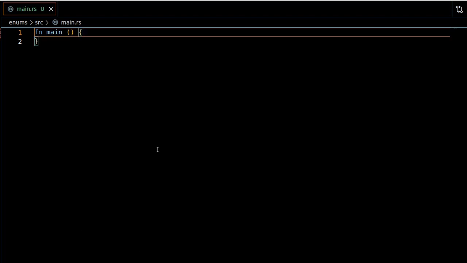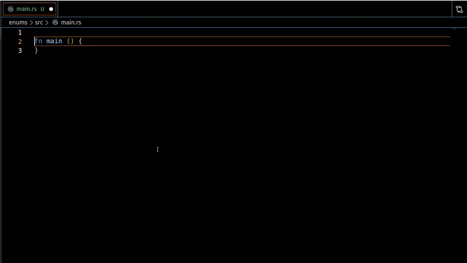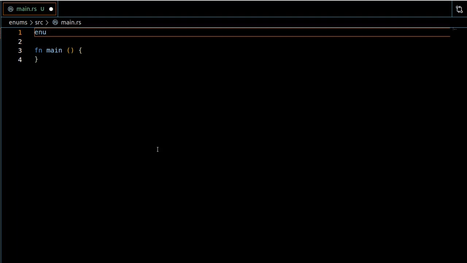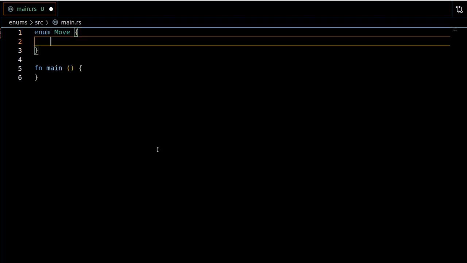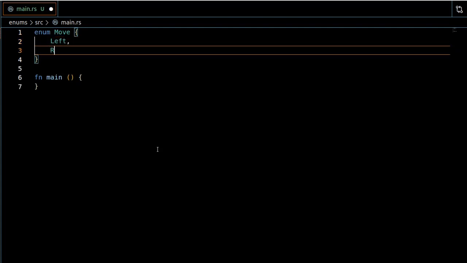Let's say for example we are coding a game in which a player can choose between two different moves, a left move and a right move. We can represent it with an enum just like that. So we're gonna write enum and then the name of the enum, which will be Move, and then inside the curly brackets we are gonna display all the possibilities, which in this case are just left and right. Okay, that's cool. You've written your first enum.